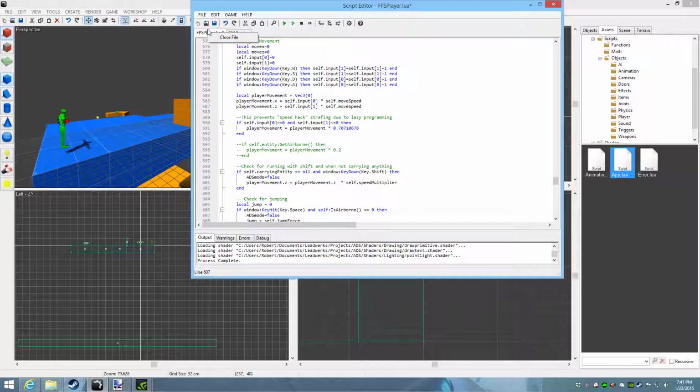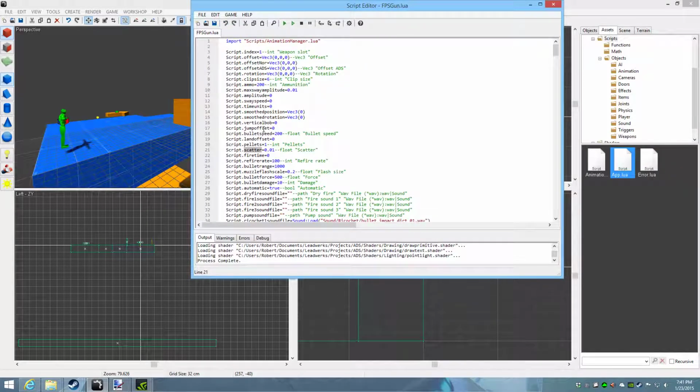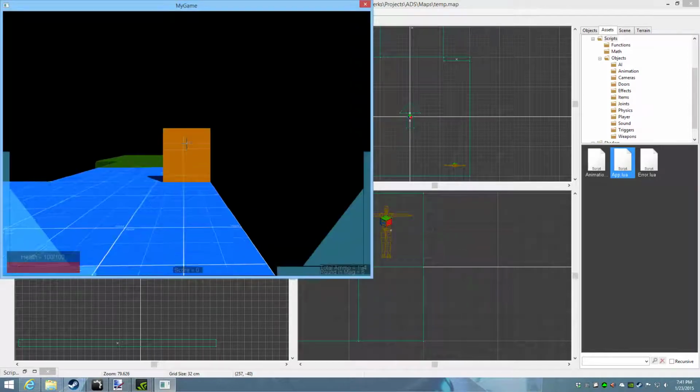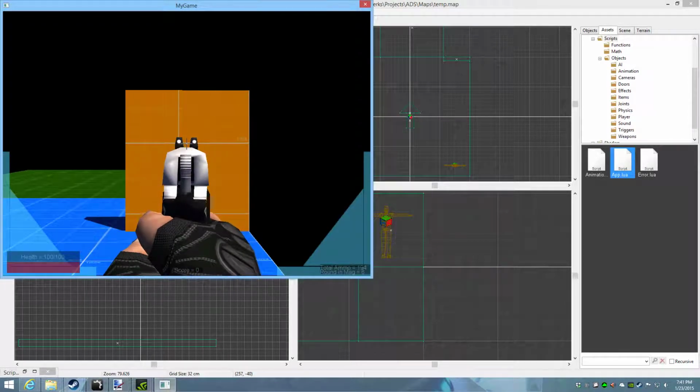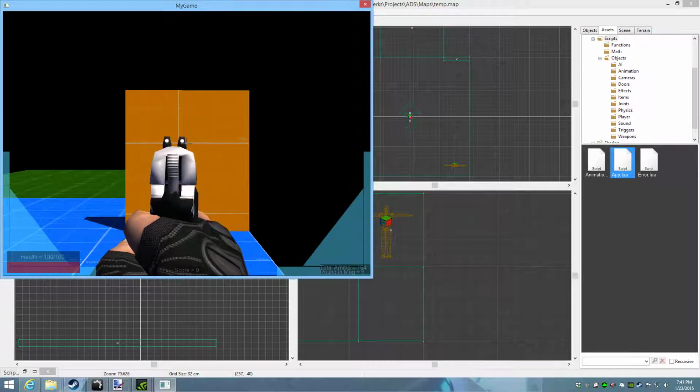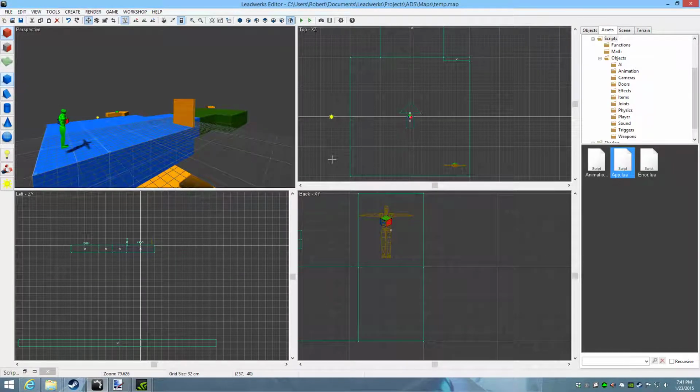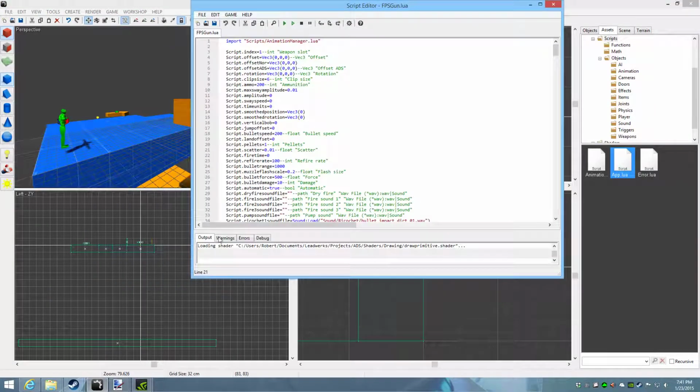Alright, so that's all we're going to do in the player. We're going to save those changes. We can close that. So now our ADS mode should still work the way it originally did, and it is. Alright, so now what we need to do is we need to add the extra stuff.